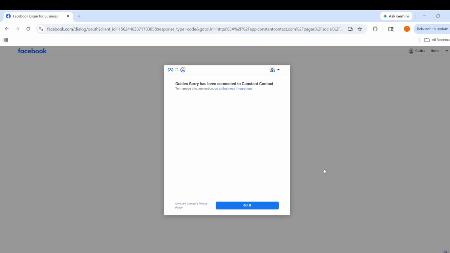Once the permissions are approved, the connection should complete automatically, and your ActiveCampaign account will now be integrated with Facebook ads. That covers everything you need to know.